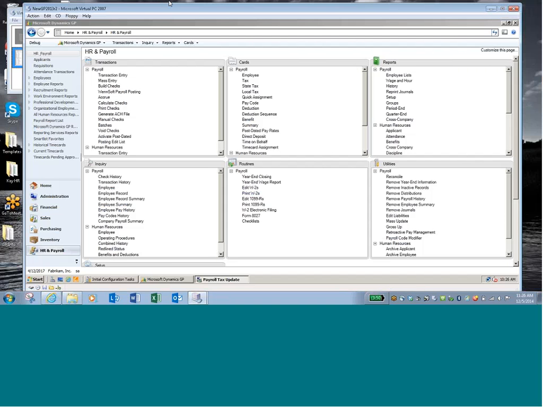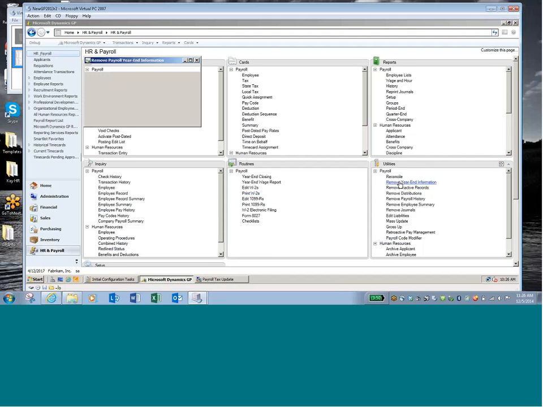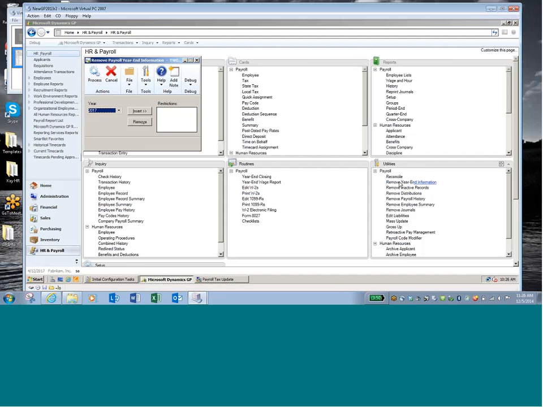So we're back into GP again. If we go under payroll, under utilities, we have the remove year-end information. This window comes up. It automatically sees that I have 2014 in there. I would click on the insert button and put that in, and then I'm going to tell it to process. When I process that, it's going to remove that file, and it's no longer going to exist, and you're ready to do payroll.